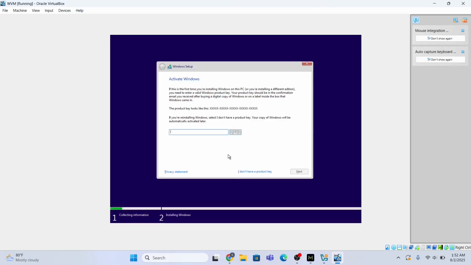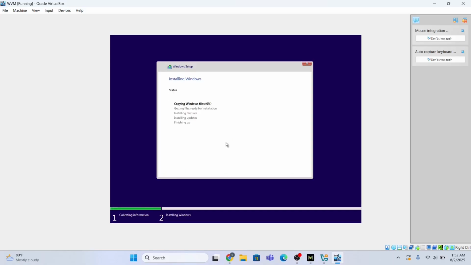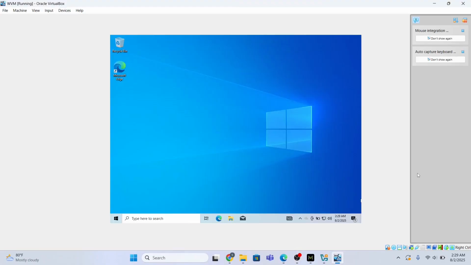As I told you earlier, I don't have a product key, so I will click I don't have a product key. So the installation process has been started. It will take some time to complete. So just be patient and wait until this is done and dusted. So we are done. After taking some time, it has finally installed the Windows 10 operating system on VirtualBox. I haven't done anything during the installation process, it was all done by itself.